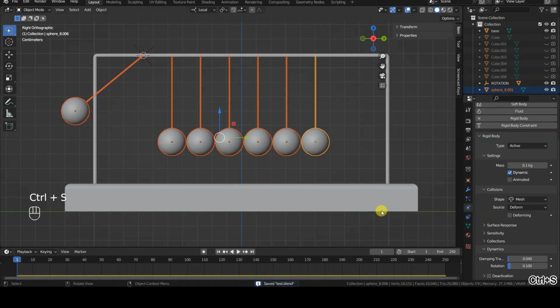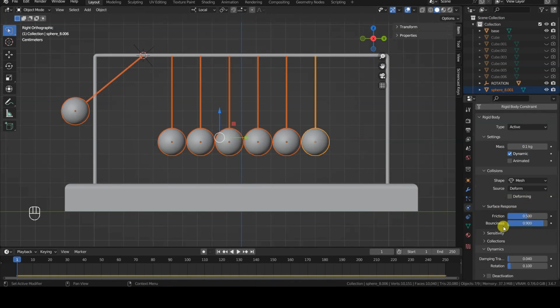Regarding the spheres, I suggest increasing the bounciness value and significantly reducing the two damping values for both linear movements and rotations in the dynamics sections of the rigid body tab. However, I advise against lowering the friction value, as this could generate undesired movements in spheres that are meant to remain still.